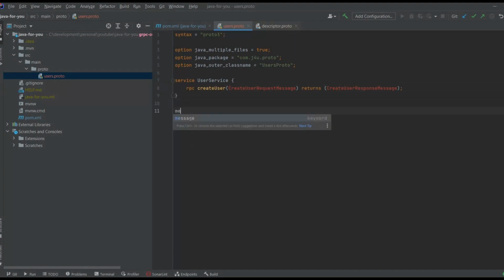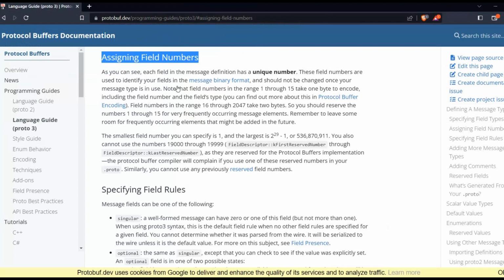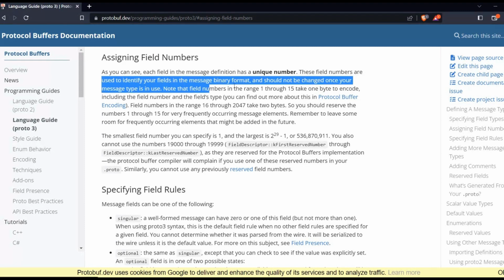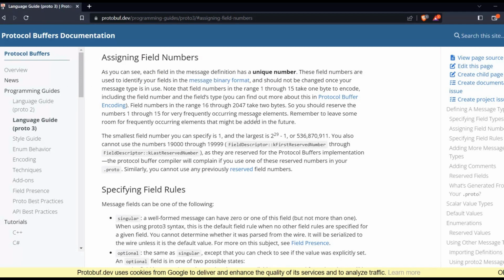So let's also create the messages. The first message will be this. So CreateUserRequest, and I will provide only a string name. I need to assign a value to this. Why I need this? For a deeper explanation, you can see the protobuf page. Why we are assigning field numbers, long story short, is that it is used to identify our fields in the message binary format. And in the text below, you can see why and how that is done.